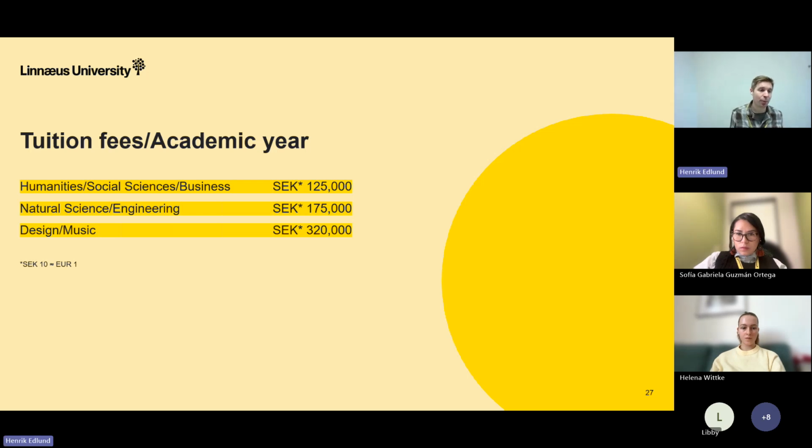Tuition fees for our programs are as follows, and it differs a little bit from program to program, but in general, humanities, social science, and business is 125,000 Swedish krona per year. Natural sciences, engineering, and IT is 175,000 Swedish krona per year. And then design and music is 320,000 Swedish krona per year.